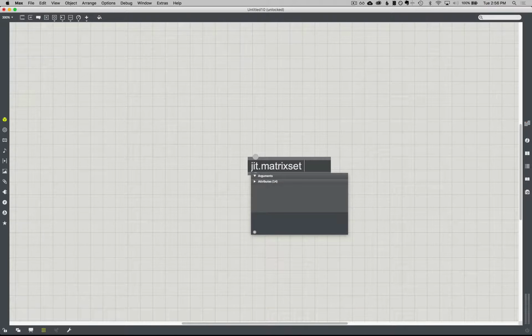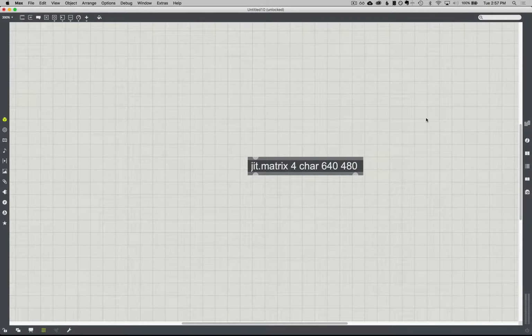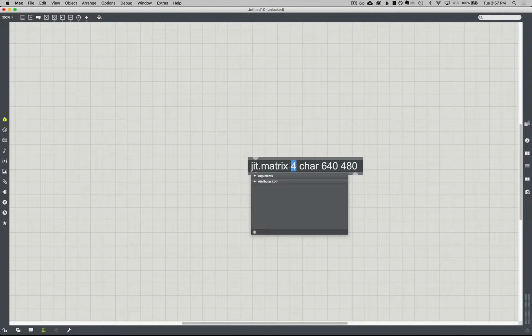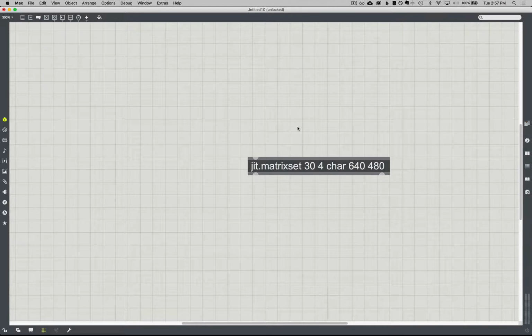And we need to give it 5 arguments, and I'll just type them out and say what they are. So right away, this stuff should look familiar to you. In fact, this is literally what we've been working with: chip matrix, 4 planes, char data, 640 by 480. With this matrixset object, we have one more argument. I put a 30 here, right at the beginning.